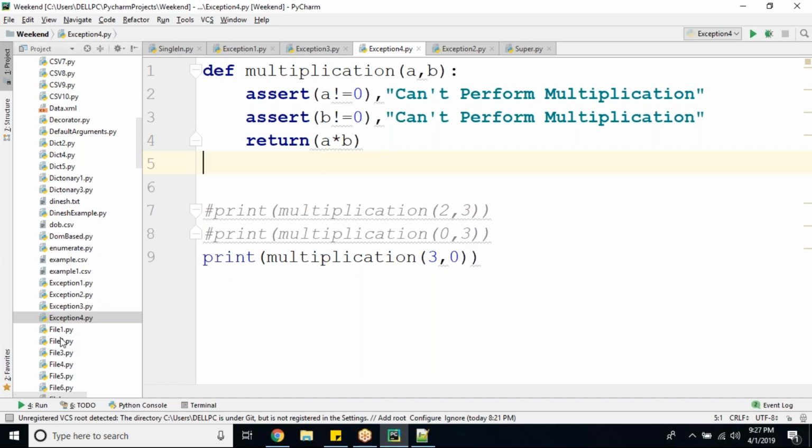Yes, we'll be having different modes available for performing operations on the file. What are those modes? How we can perform the operations? How to retrieve the data? In tomorrow's class, I'll show you.